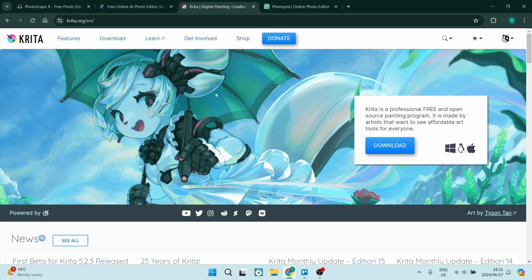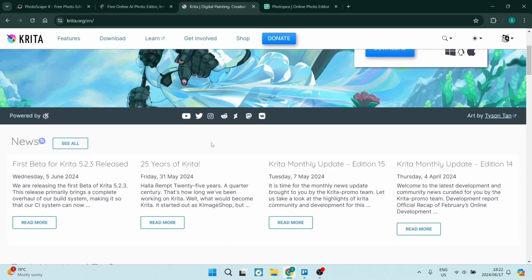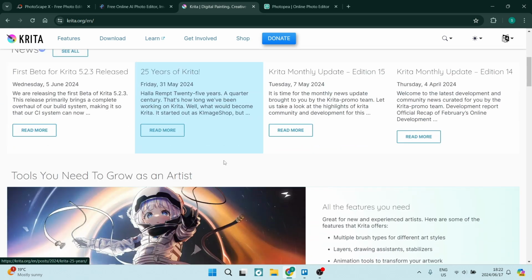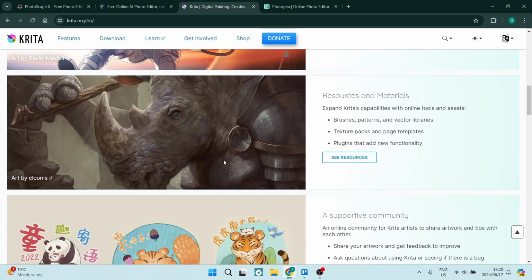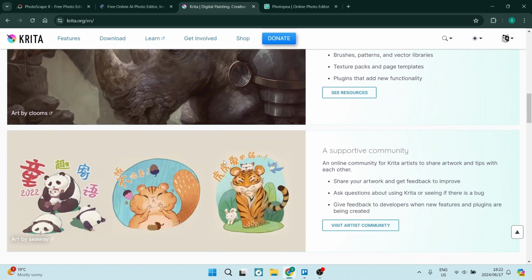Coming in at number 3, KRITA is a little bit different to the rest of the items in this list because this is more of a painting app. Now, going into KRITA, it's a digital drawing program basically for professional artists, and it has tons of features. So KRITA has a highly customizable brush engine with over 100 pre-loaded brushes, and it also supports brush engine plugins.